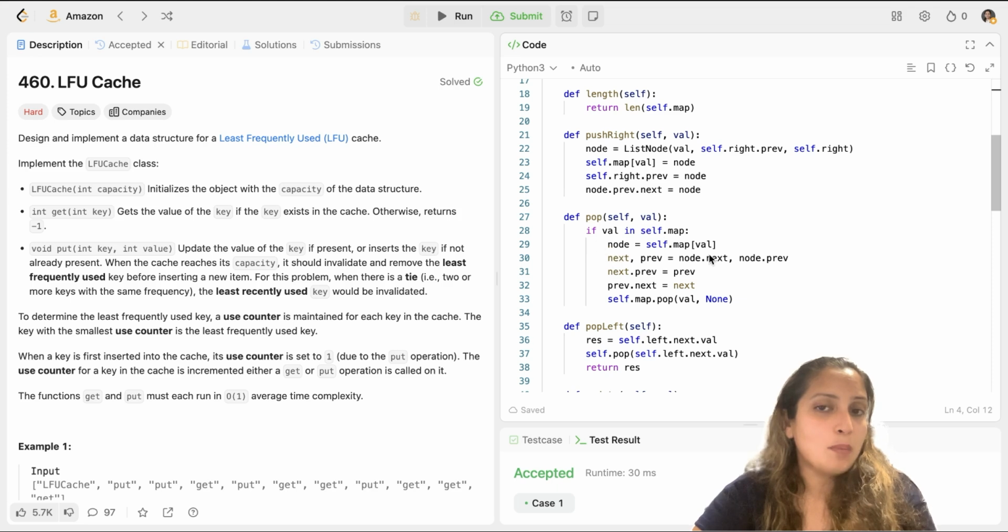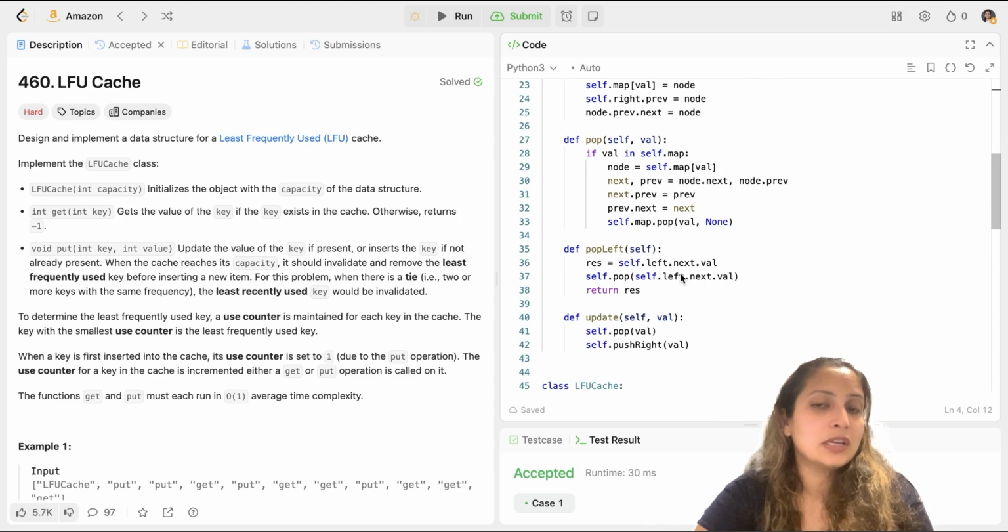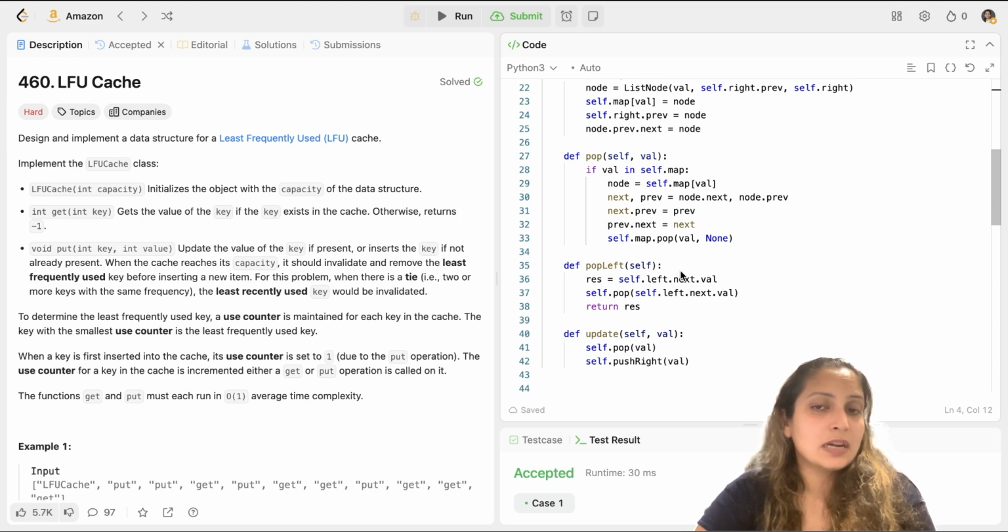And then I have a pop method. This pop method is used to take out some value in between from the linked list, anywhere it is available. It could be in the middle of the linked list. And then pop left method is actually popping the least frequently used one. So getting the least frequently used one. So that's how you do pop left.